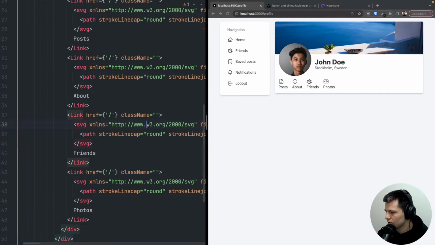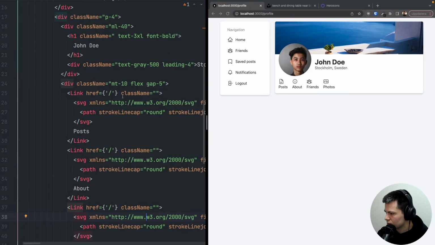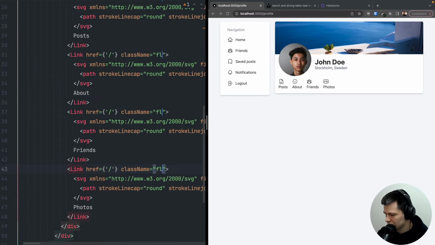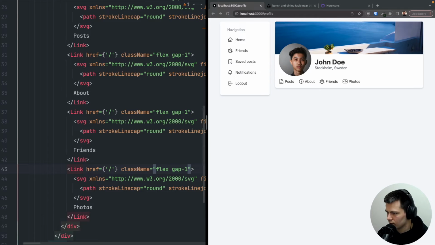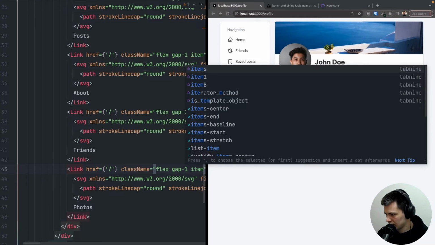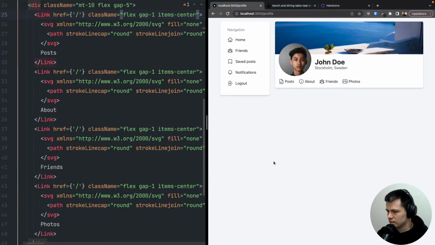Not bad. But on all of those links here, let's put some class names of flex, so the icon will be next to the text. And also maybe some gap of 1. And let's put items center, so the text will be vertically aligned. Yes, and now the first one should be active, selected as active.